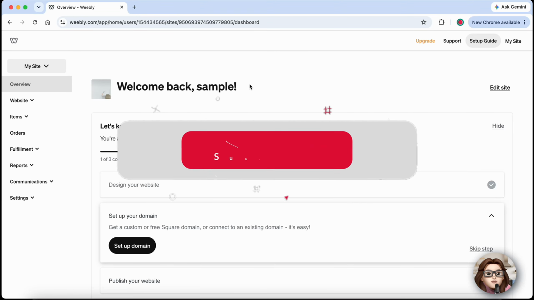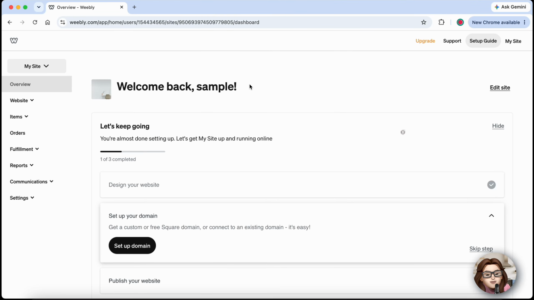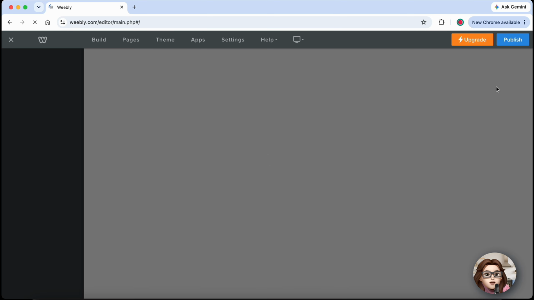In this tutorial, I'll show you how to add buttons to a Weebly website. Let's get started. Sign in to your Weebly account and open the website where you want to add a button. Click Edit Site to open the website editor.